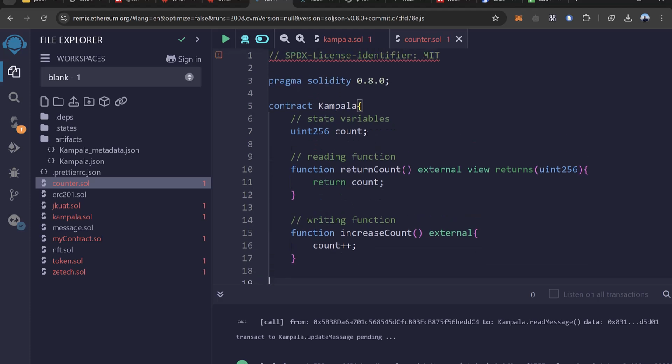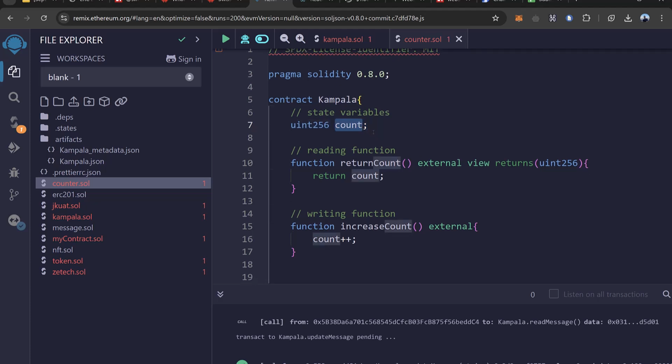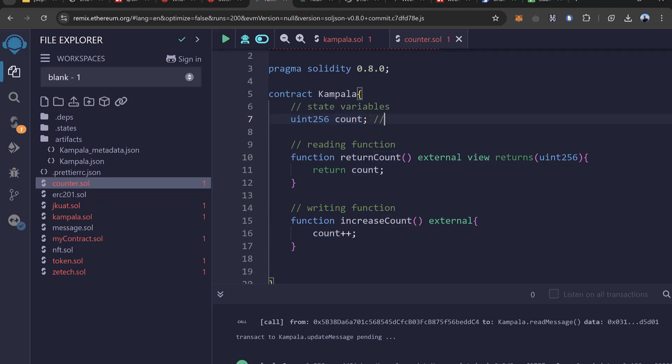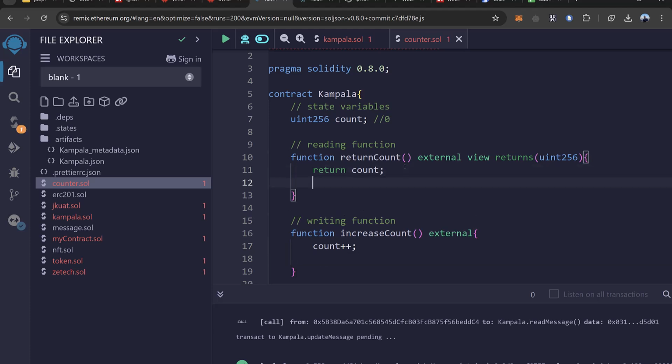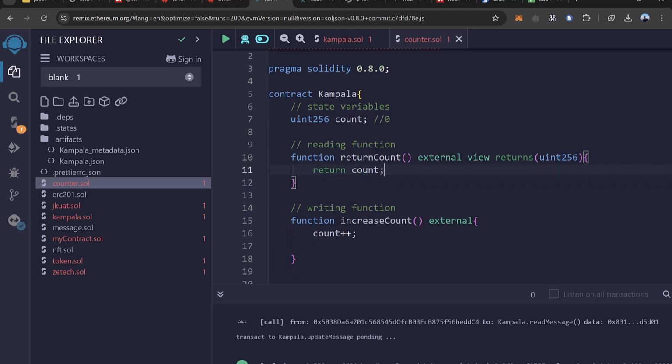It's the same. We only have one state variable, which is a uint256. It will be a number that by default will be 0. And then when we call the increase count, that will increase the count to 1. And then when we call it again, it will increase the count to 2 or 3 and so on. And then this will just return the current count. That will be 1 or 2 or 3, etc.